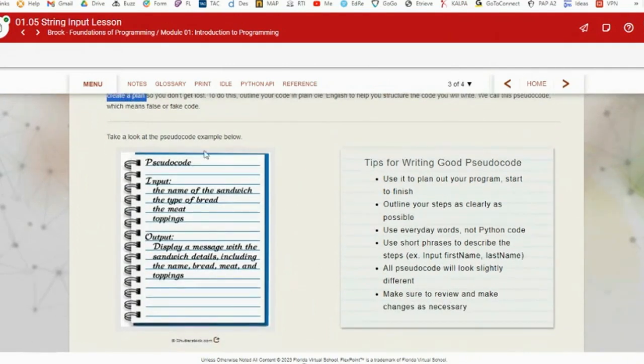So here's some pseudocode below. Input, and they just put input colon. The name of the sandwich, the type of bread, the meat, the toppings. Now, obviously, if we put that in Python, that's not going to run. It's going to create errors. It has no idea what to do with what I just typed there. And output, display a message with the sandwich details, including the name, bread, meat, and toppings. Well, Python's looking for a print statement, so this is not going to make any sense. But this is our pseudocode. This is just our plan.